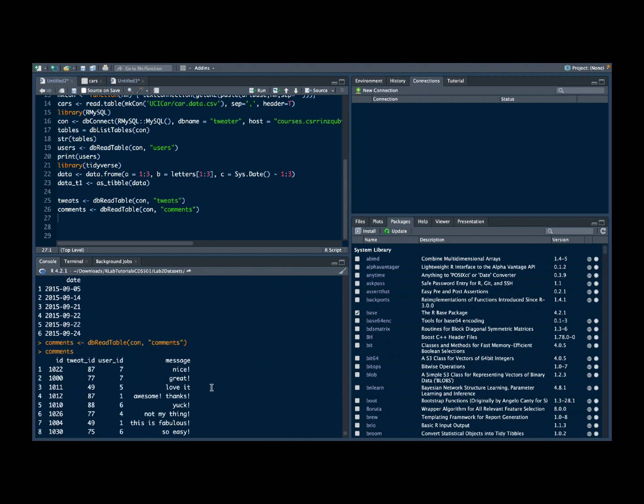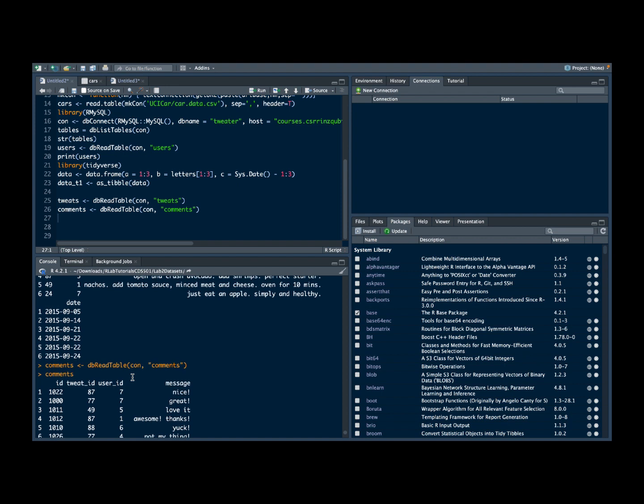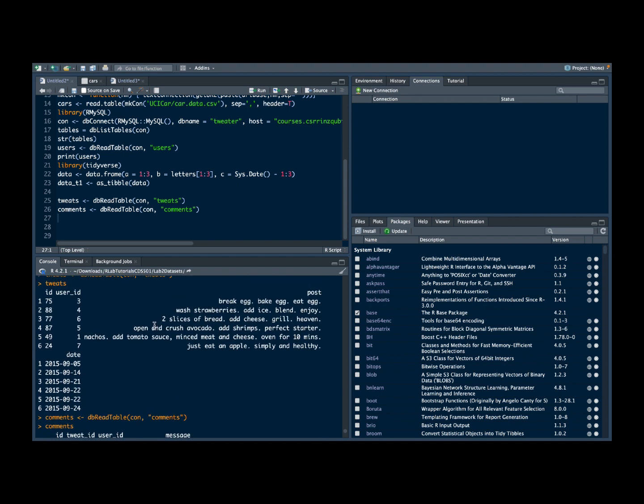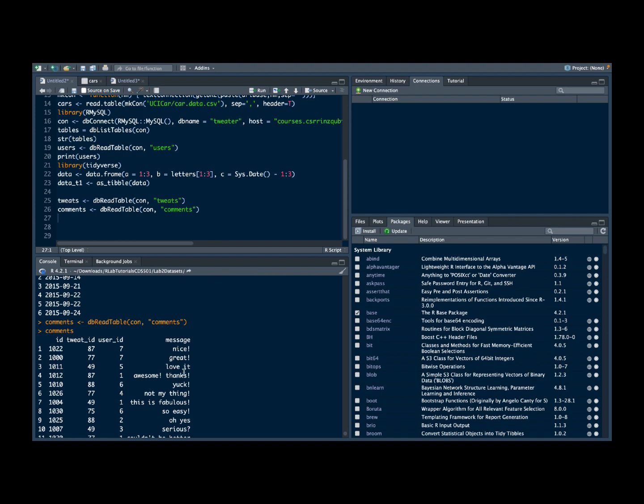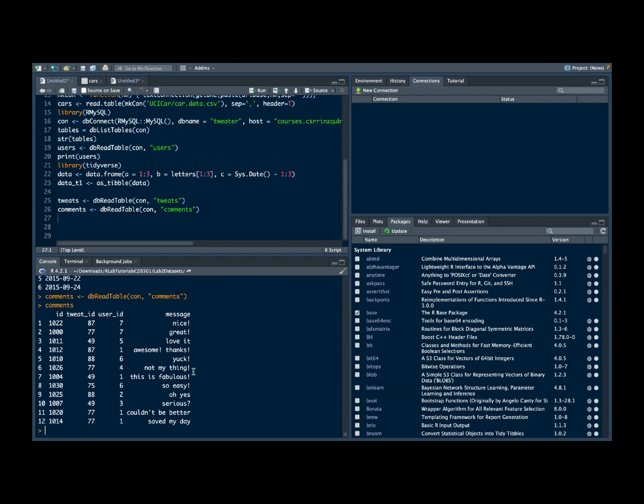Now if you look at tweet ID 49, user ID 5, what is the message? Love it. Now if you go back to see what the tweet is, user 5: open and crush avocado, hard streams, perfect starter. So I love it. All right, so that is how to connect all those things together.